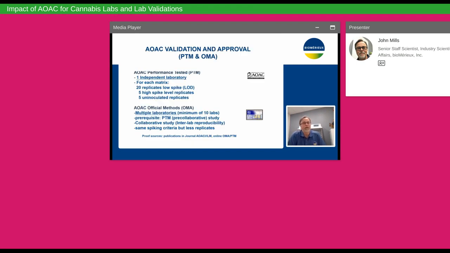So a little bit closer look at both the PTM and the OMA, what is needed, what is required, what is normally done. AOAC Performance Tested Methods, PTM. You need to have one independent laboratory. And for each matrix, you test 20 replicates at a low spike to LOD. We talked about fractional. Those need to be at the fractional level, so 25 to 75% of samples are positive. 5 high spike level replicates and 5 uninoculated.